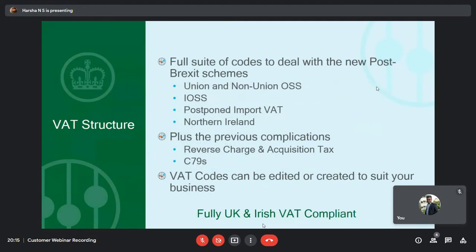Brexit has added a host of new VAT schemes with their own rules and reporting requirements. Abacus has a flexible VAT structure which has been designed to accommodate all of these new complexities. Abacus has also integrated with VAT MTD APIs to ensure smooth filing of VAT returns to HMRC.